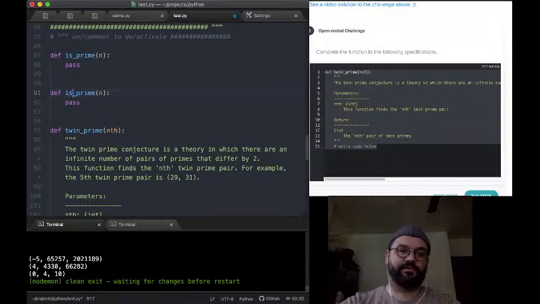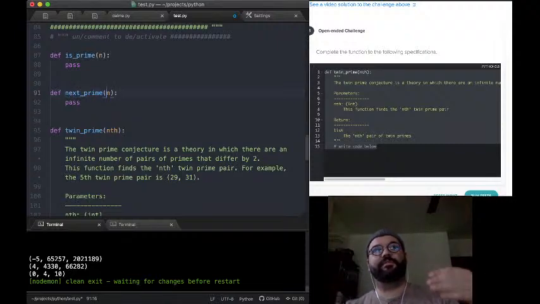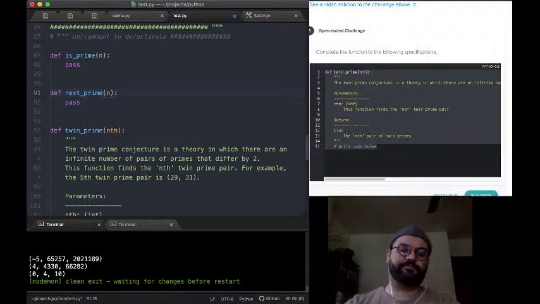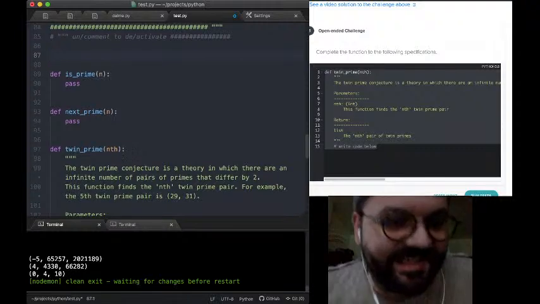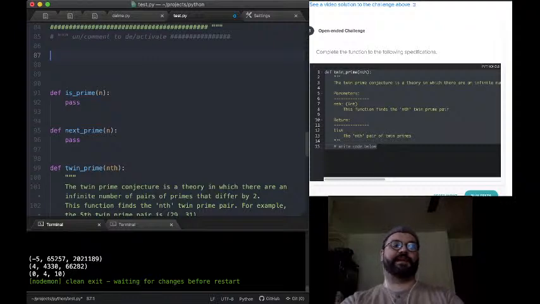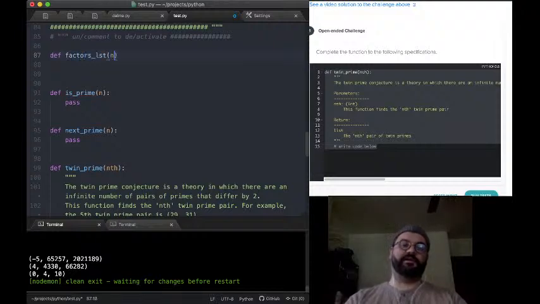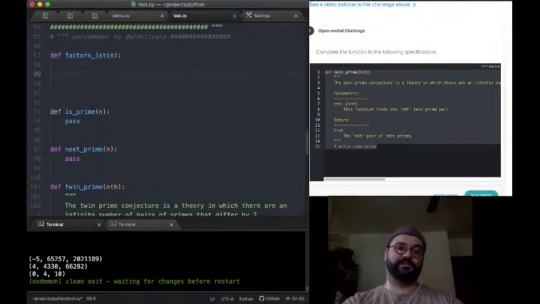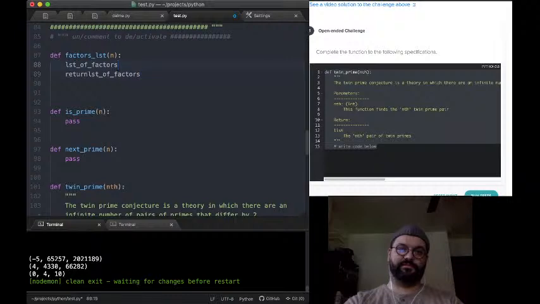And then I want to do a next prime. It'll take in n and give me the next prime number after n. And just because I want to write some more code, I'm going to write isPrime based on factors list. So we'll do def factors list, takes in n. This is going to return a list of factors. We'll say list of factors equals an empty list. Good.